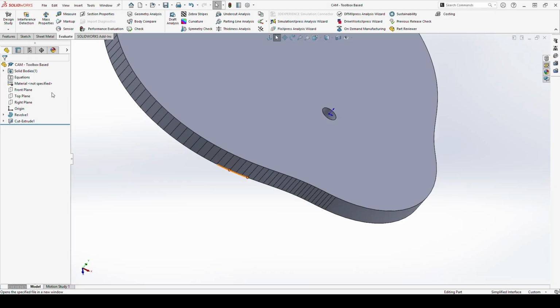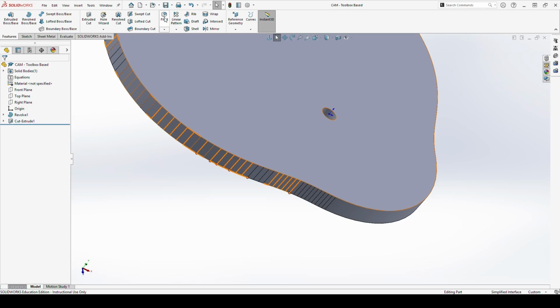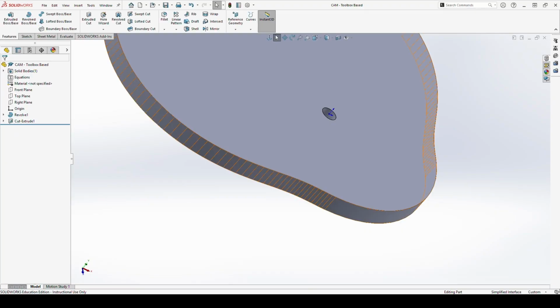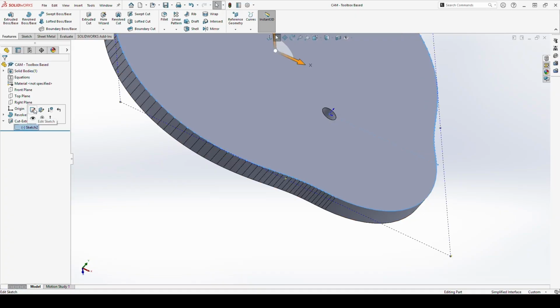What I could do is, on each of these surfaces, add a fillet. That would smooth everything out to the point where my cam could move over it continuously. And I'd have to select each and every one of these and make sure they're all set up, get the right radius, and run with it.